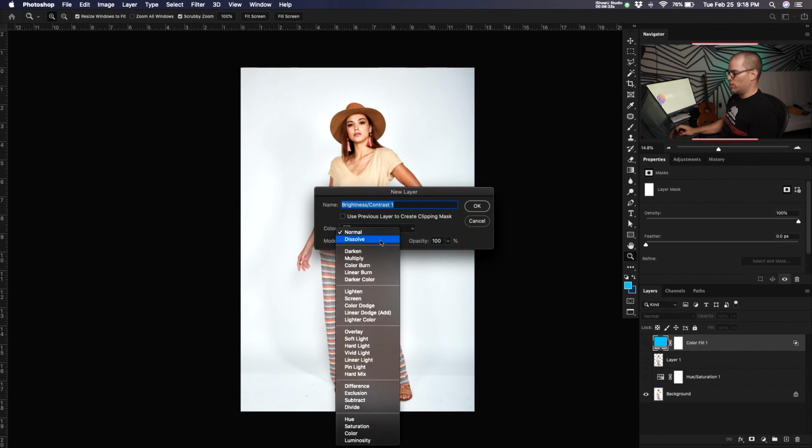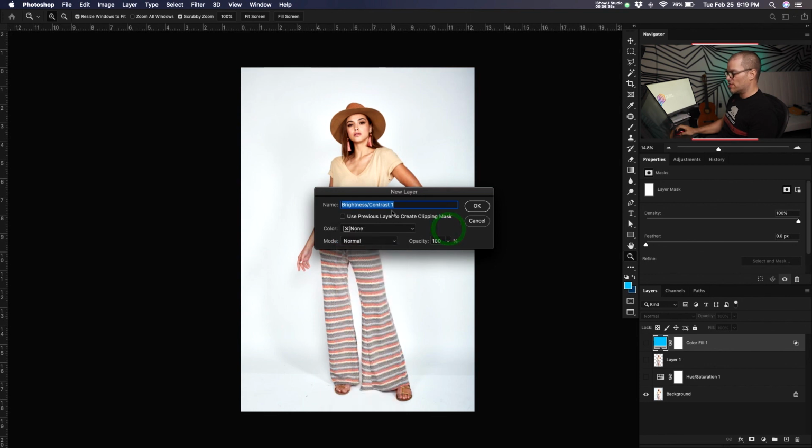We'll talk more about blend modes later. But for now, we're just going to leave this as a default. This also says use previous layer to create a clipping mask. We're going to talk about clipping masks in just a moment. But in the meantime, we're just going to leave this as a default and hit OK.